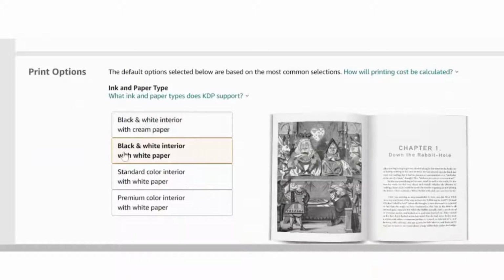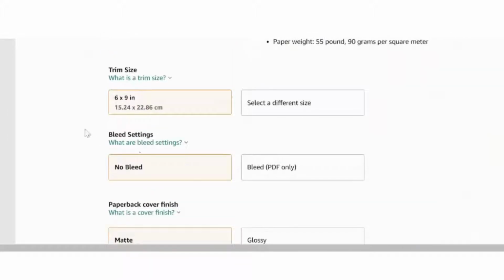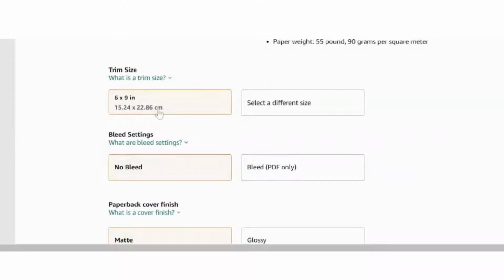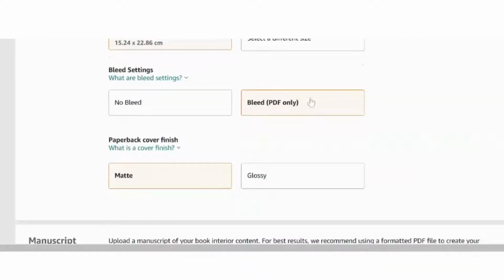Print options. Let's just go with the standard black and white interior. That is the cheapest. And then trim size. So we are going to do a 6x9, but Amazon has many different sizes you can choose from. But just for the sake of this video, and because that's just the most popular, I self-published in 6x9. With the bleed, this is important. I always pick bleed because when you're doing it in Canva, Amazon is really particular about, like, if you're using images, if you go to the end of the page, if you don't want your book to have an error, I recommend just hit bleed.